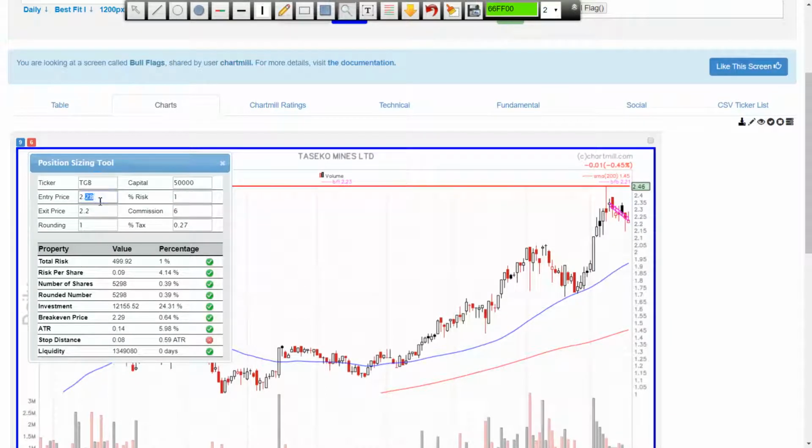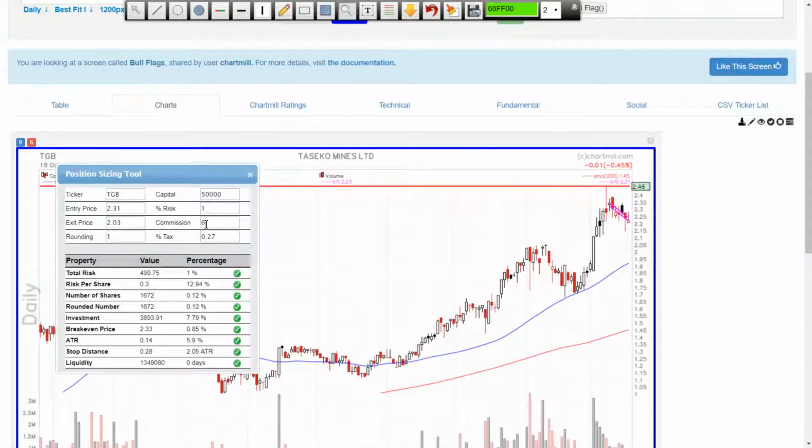so 2.31 with a tight stop loss. The low was 2.14. I will make it 2.03, for example. All my checkboxes are green, that's okay. My commission, I'm going to set these numbers to 0.